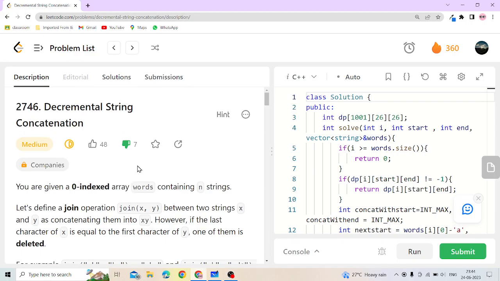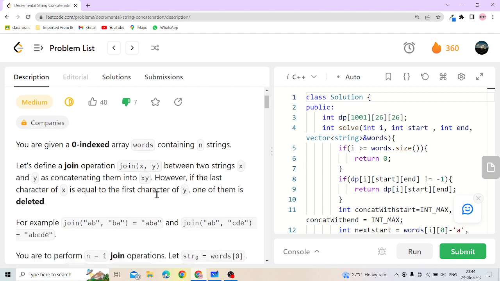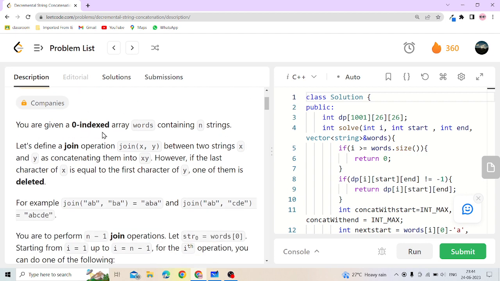Hello everyone. Today's problem name is Decremental String Concatenation. So the problem is you are given a zero indexed array words containing n strings, and let's define a join operation, join xy between two strings x and y as concatenating them into xy. However, if the last character of x is equal to the first character of y, one of them is deleted.